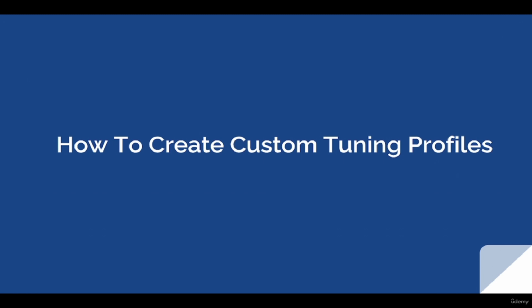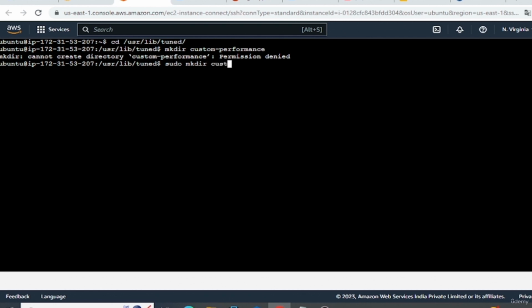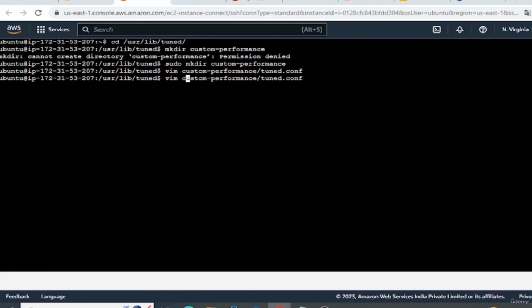To create a custom tuning profile, you need to go inside the directory /usr/lib/tuned. Here you can create a directory for your custom profile using the command mkdir. I'm creating a directory with the name custom-performance. Let's edit this file using the Vim editor.